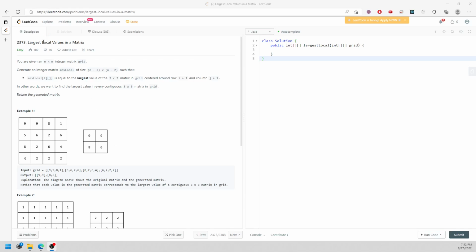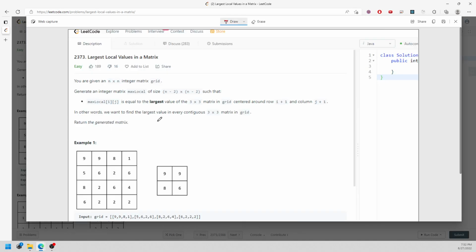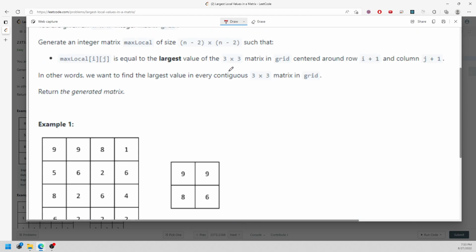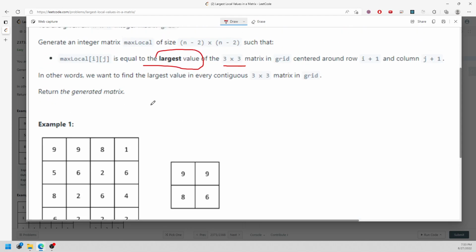Right, so this question is the largest local value in the matrix. You are given a grid, and then you need to return the grid of size n-2 by n-2. So this is pretty much the idea, and this is supposed to be easy. You need to get the largest value in each 3x3 in the grid.